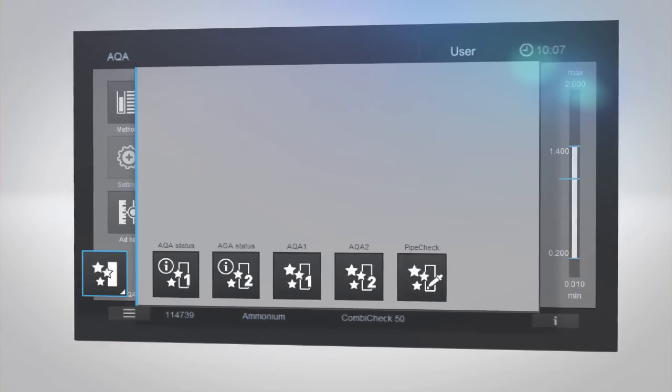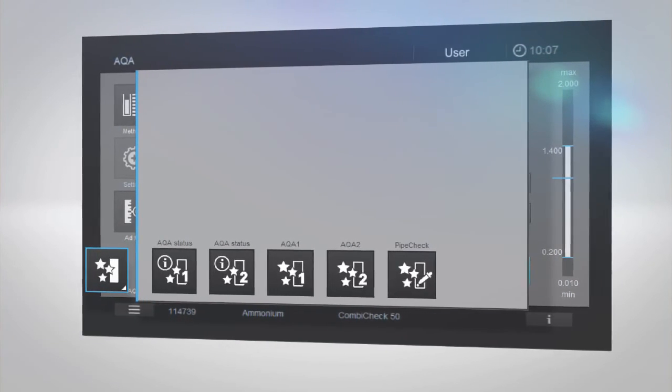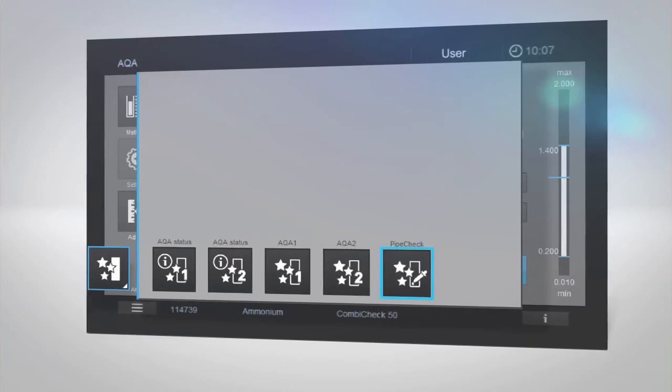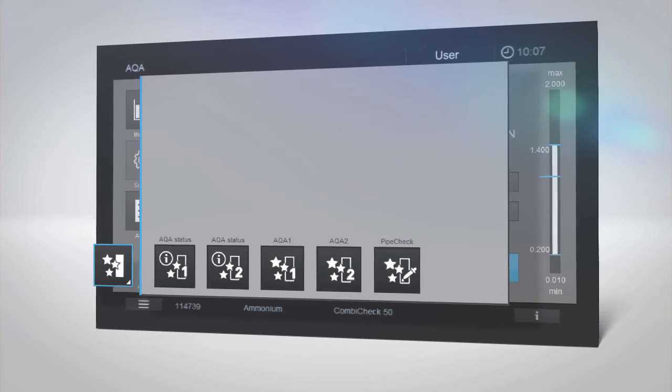If your results are outside the target concentration range, you can test the accuracy of your pipette measurements using the pipette check. This test is also instrument supported and pre-programmed.